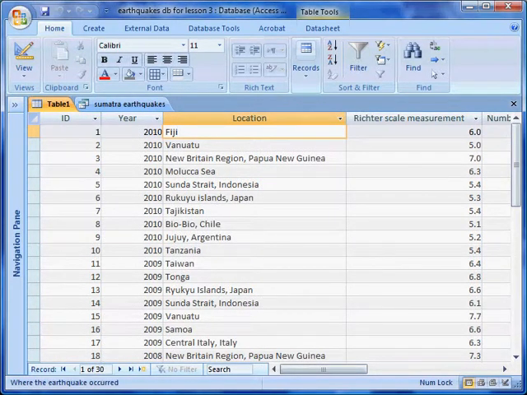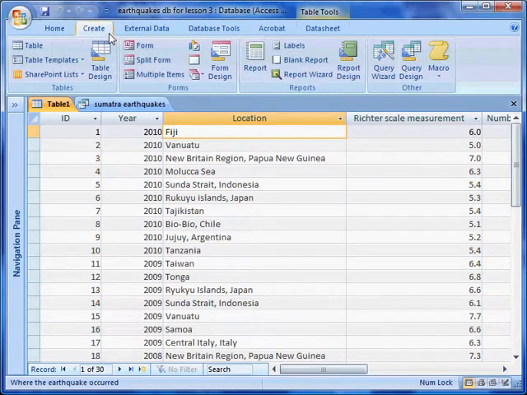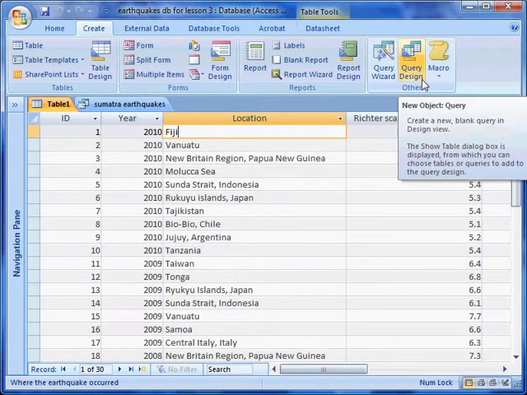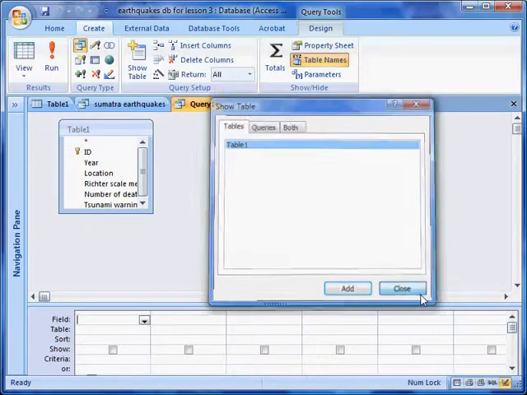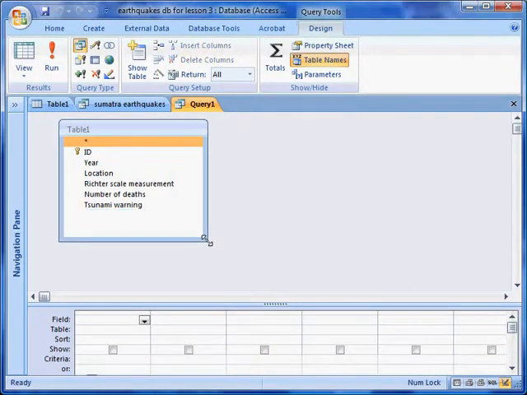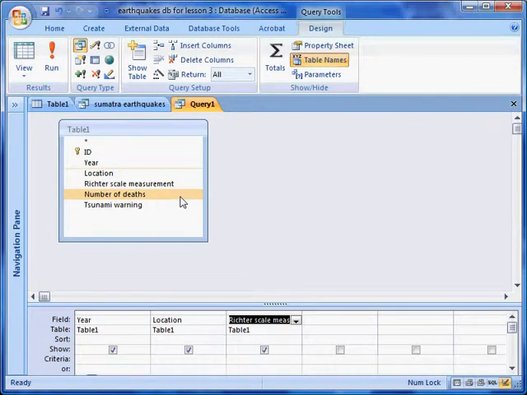Let's now create a query that would only display records of earthquakes with a Richter scale measurement of greater than 5. So like before, in the top menu ribbon, we need to click on Create. Then we need to click on Query Design. This will again bring up the Show Table window, and we select Table 1 and we click on Add, then click on Close. Then we need to double click on each field that we want to show up in our query. So again, we double click on year, location, Richter scale measurement, number of deaths, and tsunami warning.